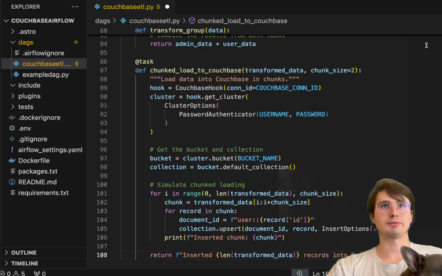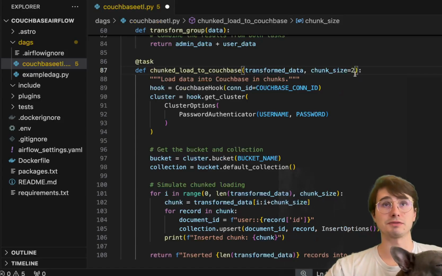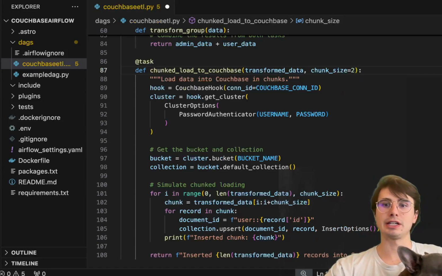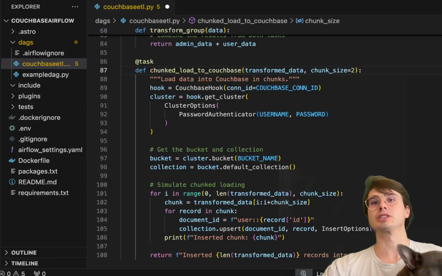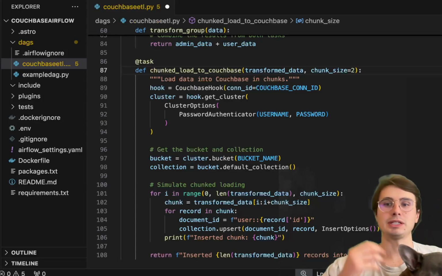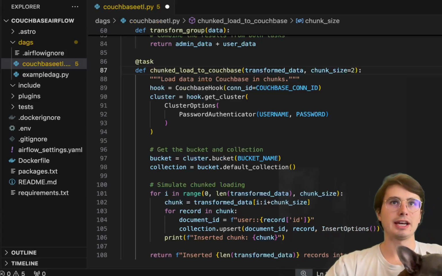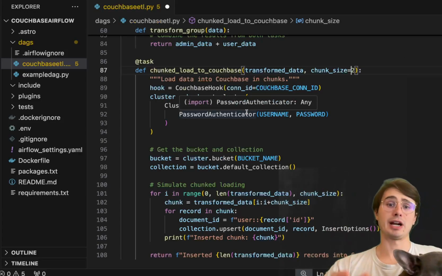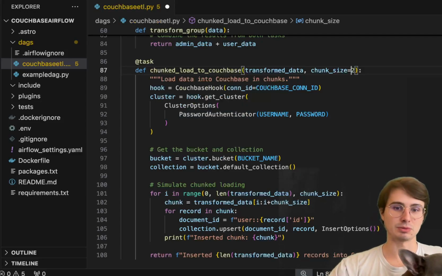So even though I'm only inserting 4 rows here and a chunk size of 2, this is an extreme example on the low end, but when you're dealing with data sets that are thousands, tens of thousands, millions of rows, you're going to need to chunk that up into segments of like 50,000 rows. And this is how you're going to want to do it, by actually running these all in parallel using dynamic task mapping. So we'll see what that looks like in a second.